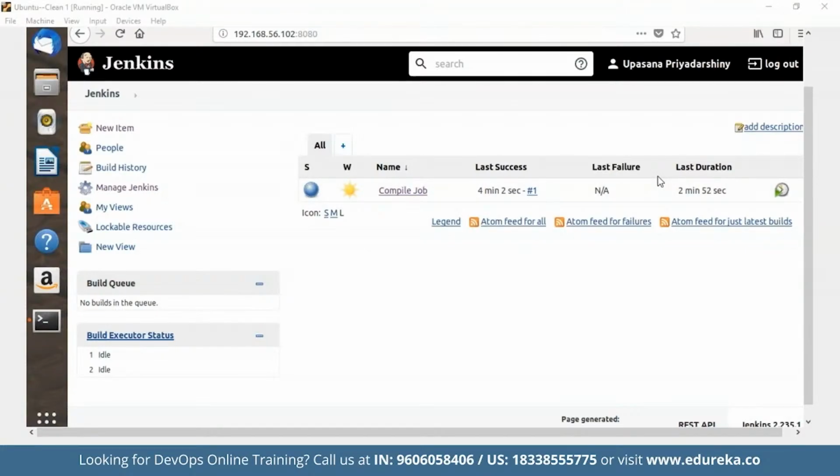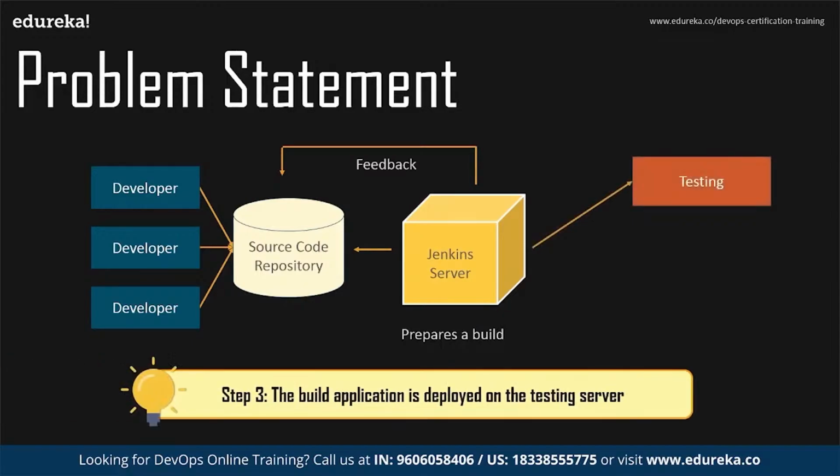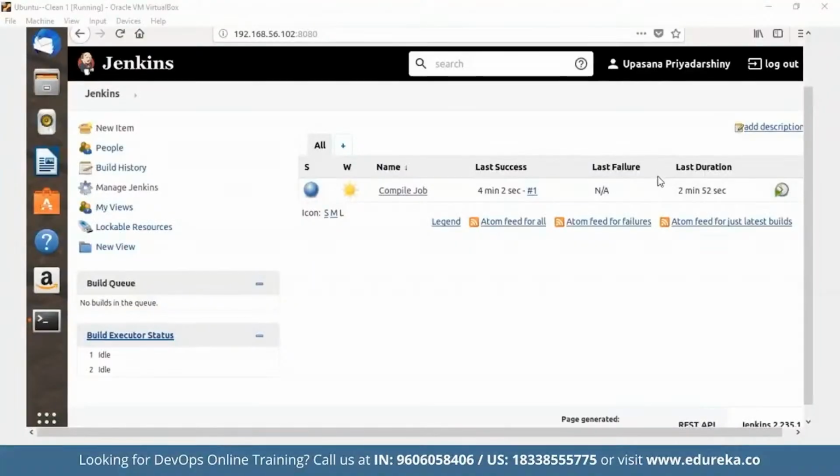So now that you have compiled the code, you need to test it, all right? So what Jenkins will do is deploy the code onto a test server for testing. And at the same time, the developers will be notified of the test results as well. So let us go ahead and execute this practically. I'll go back to my Ubuntu box and use the GitHub code. The test cases are already defined, so we are going to analyze those test cases with the help of Maven.